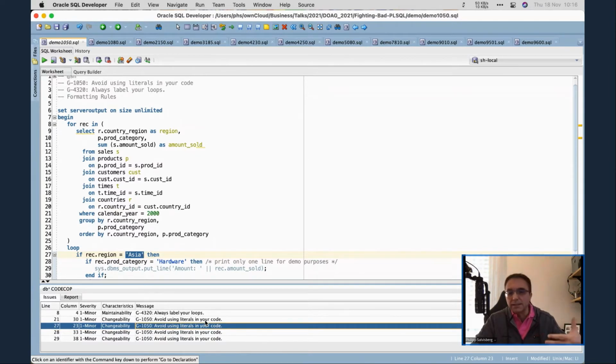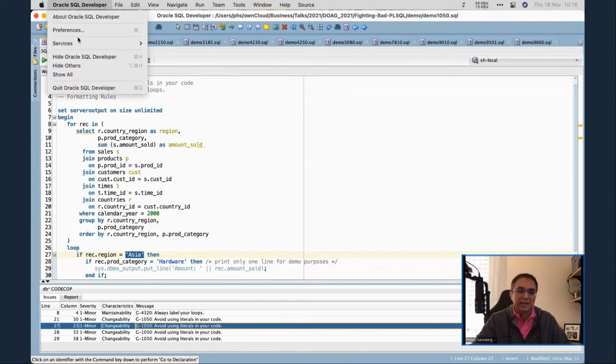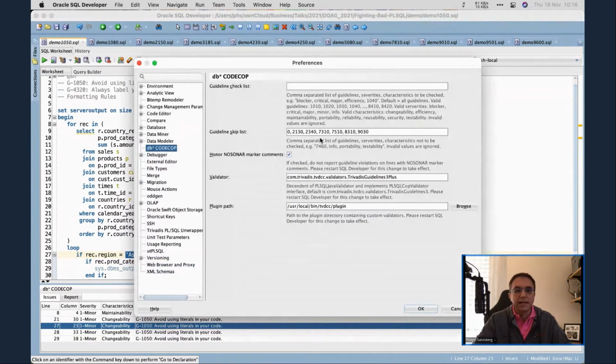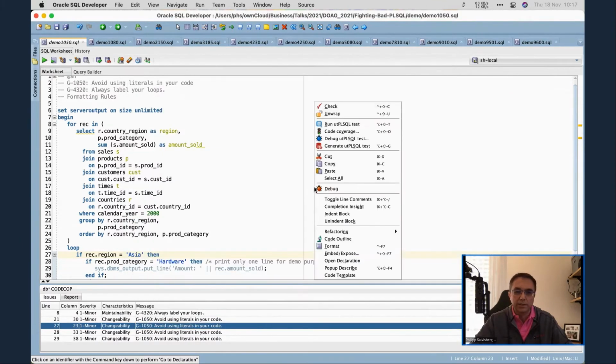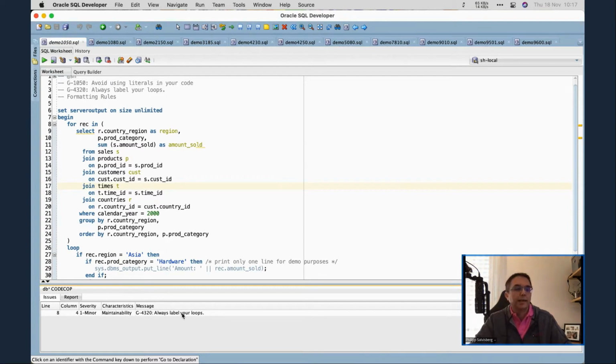And of course, I should consider that, but it gives me a lot of false positives. So this is one of the guidelines I typically disable, and I can do that in the preferences, and I add just the 1050. I don't like this guideline. I don't want to ever see these guideline violations again. And when I do the check again, I get another violation.